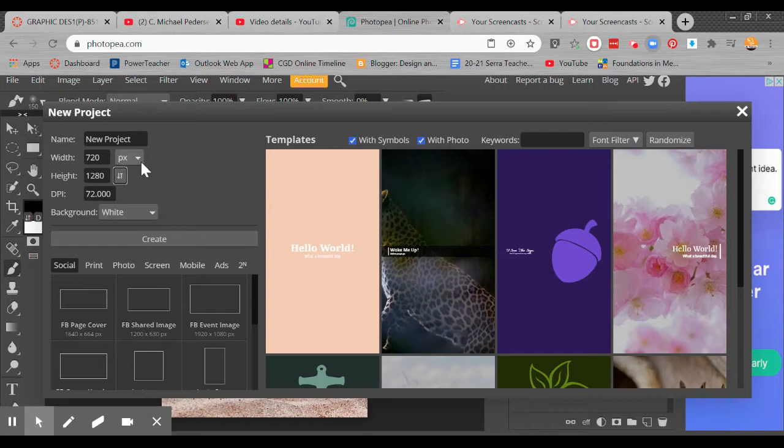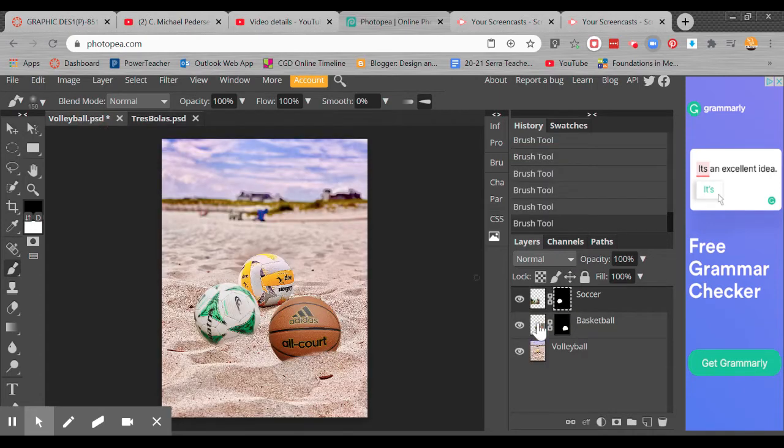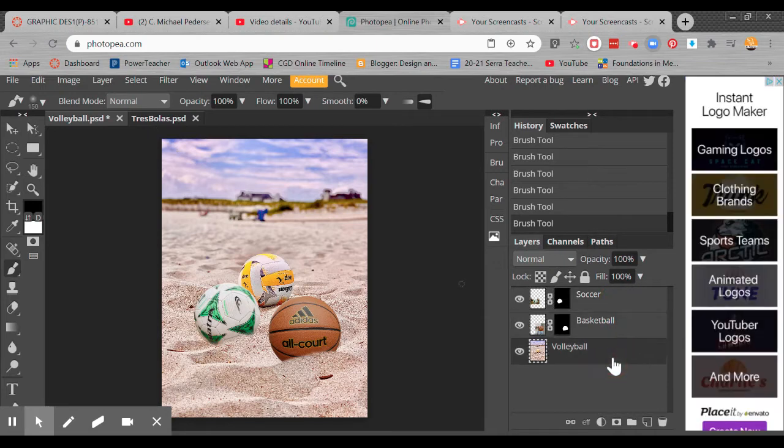So make sure it's 720 PX here. I'm just going to change the name of this and call this Trace Balls and create. What I want to do now is move all of these layers into that new document. So let me show you how you can do that.